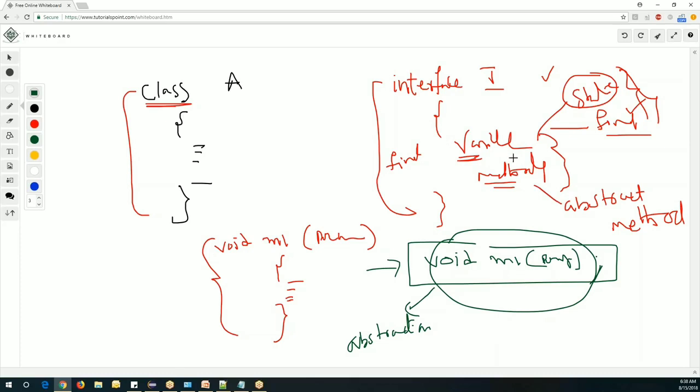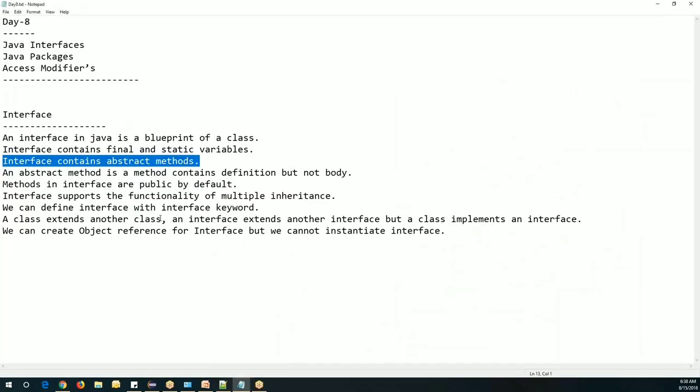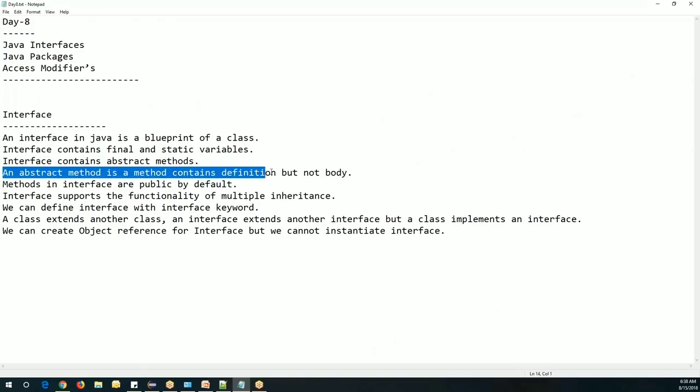So an interface contains only abstract methods. We cannot implement the body inside the interface. If you want to write a variable, that must be static and final. If I create a method, that must be an abstract method. Only the definition we will write, body we don't implement. Okay, so that's the abstract method. A method having only the definition but not any body is called an abstract method. So an abstract method is a method which contains the definition but not the body.